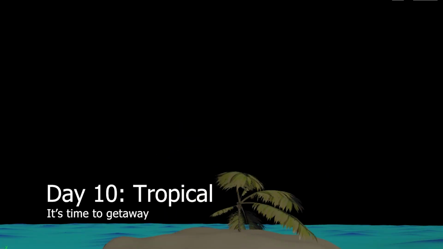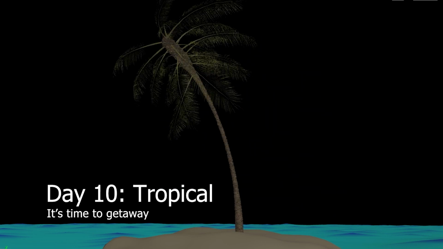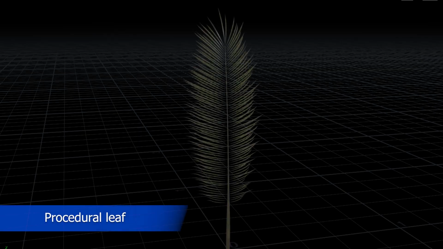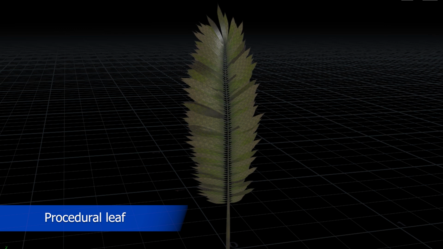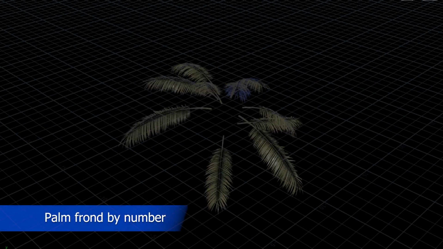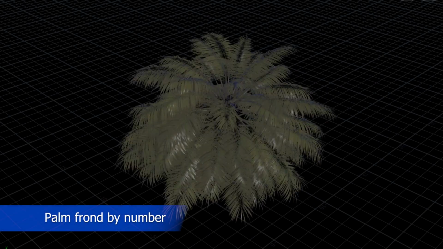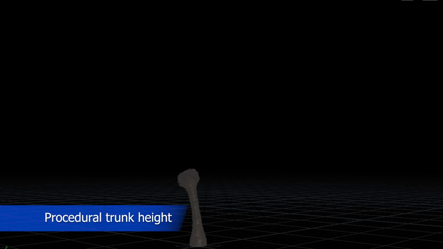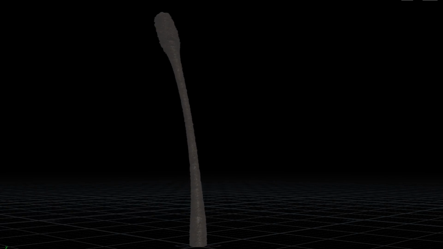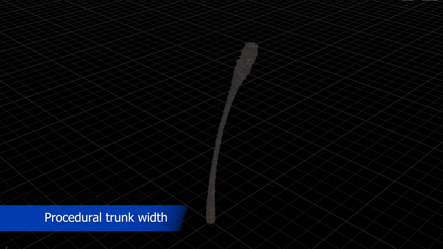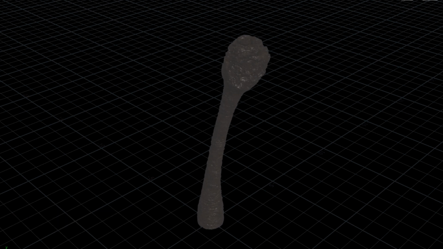Day 10. Tropical. Does anyone know where the rum's gone? Another round of procedural modeling. This time I managed to complete the entire tutorial in one sitting. This was fascinating to put together, and it looks very good for what little there is to it. There were a number of things I had to alter and figure out on my own because the tutorial I was following kept using nodes that had been demoted across the updates.